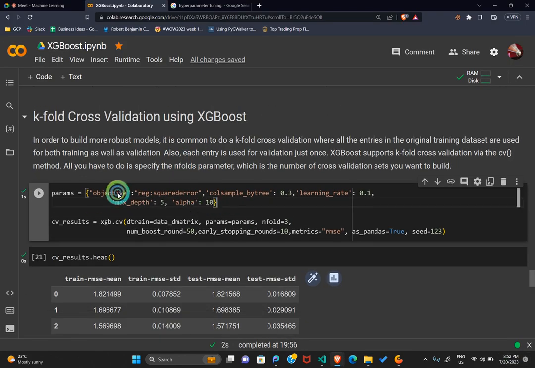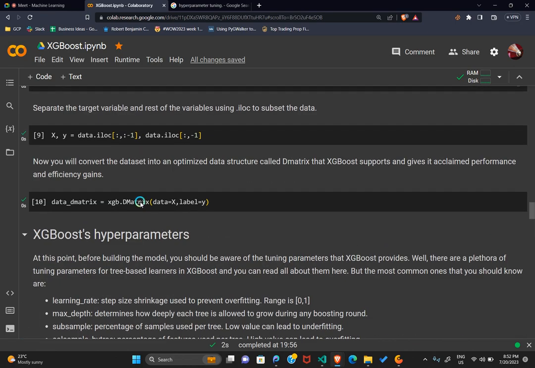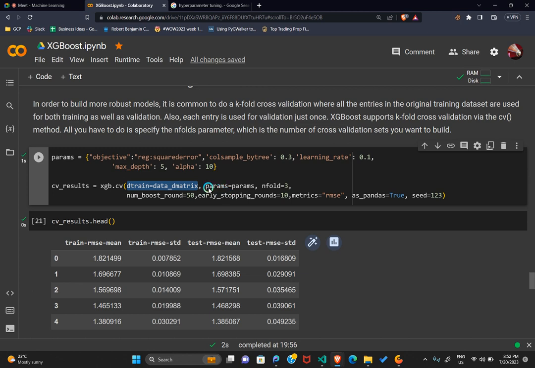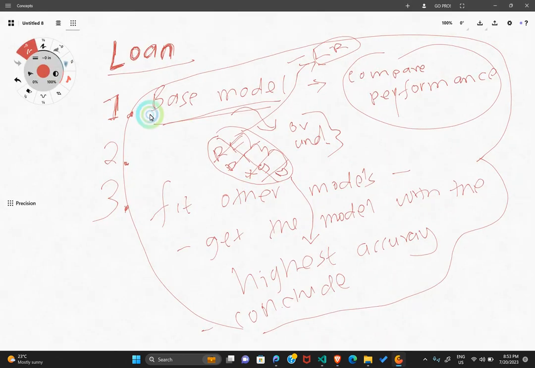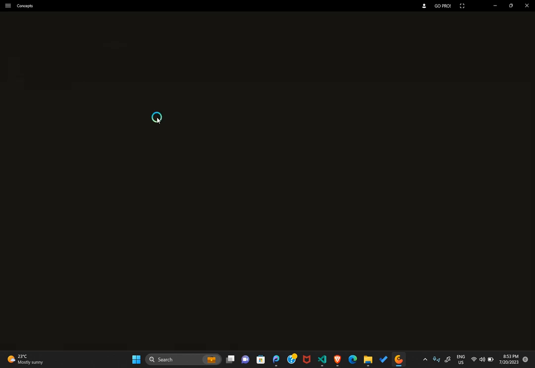So what we do here is we create our parameters dictionary. Then we pass in our data matrix, which is what we had created up here. Note that now we are not using the X and Y. Then we specify our parameters, then we specify our folds. I'll explain these a little bit, but we will go into it deeper on Monday.